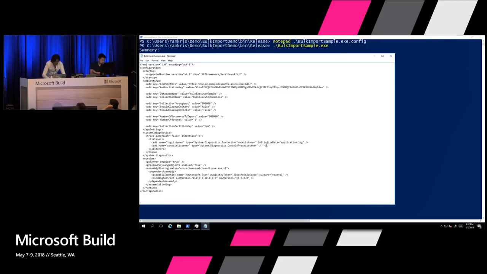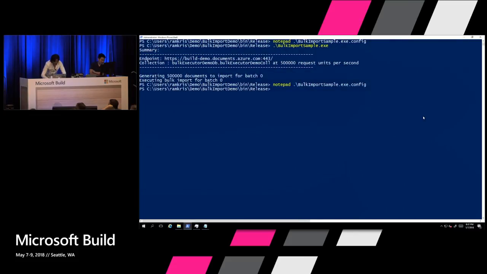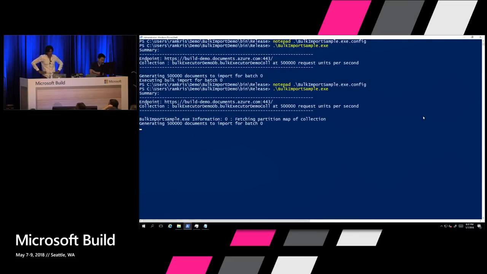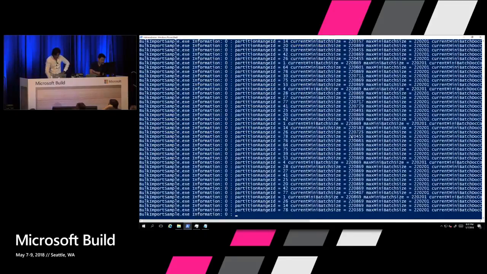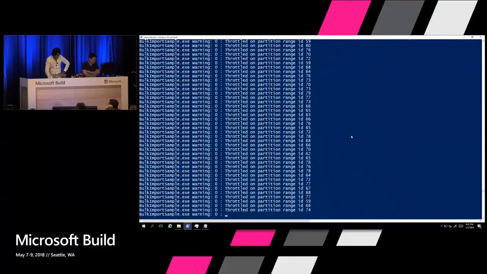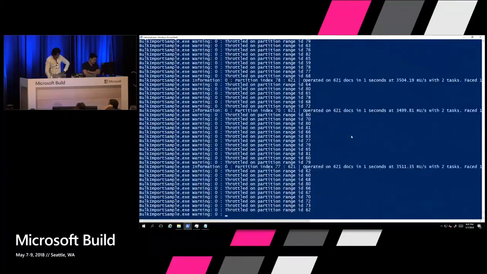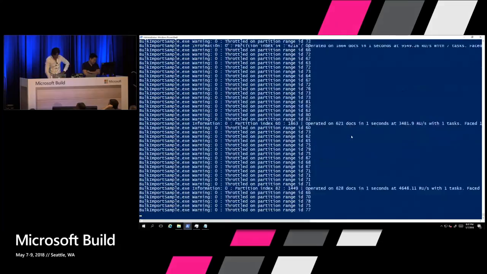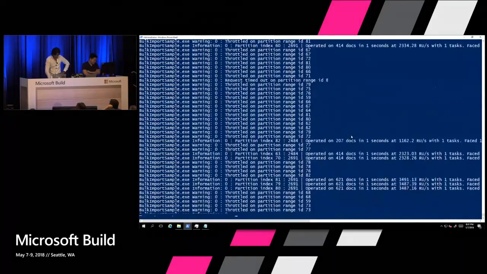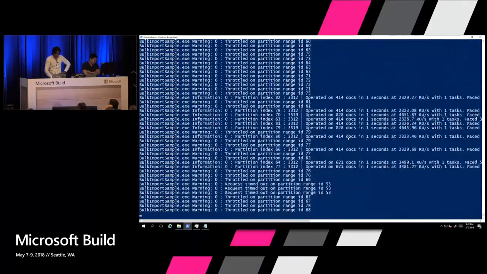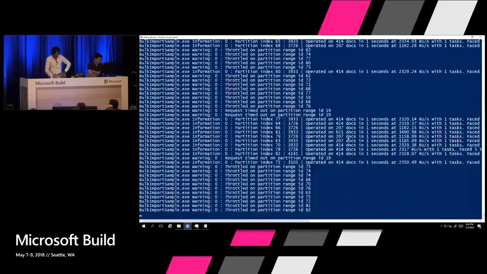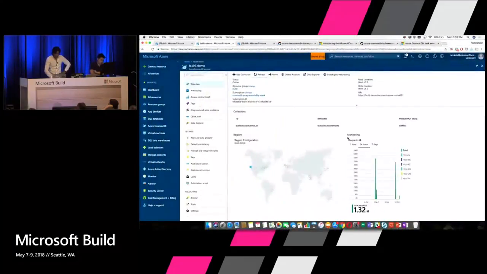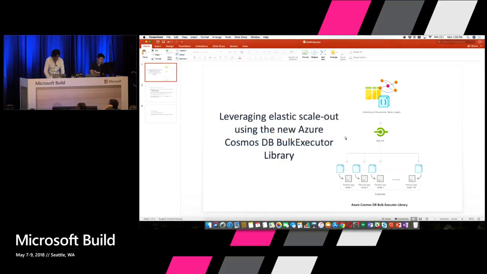This is basically becoming a live debugging session. We have to see what's happening here. Right, so while that happens, while the import completes, let me just go back to the presentation here.